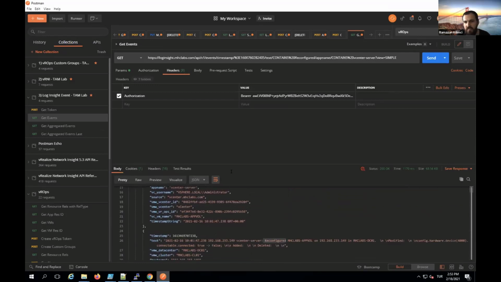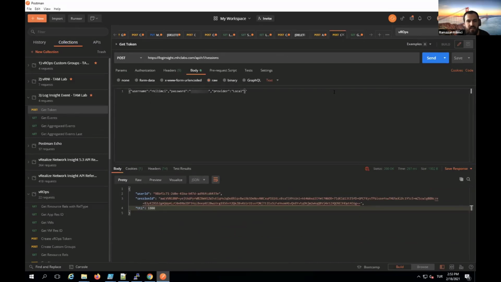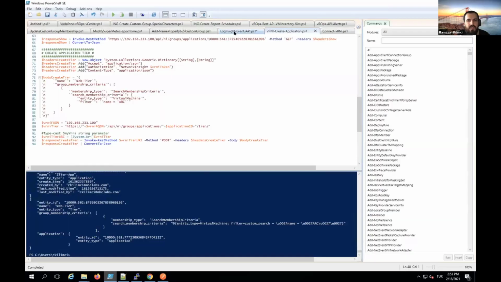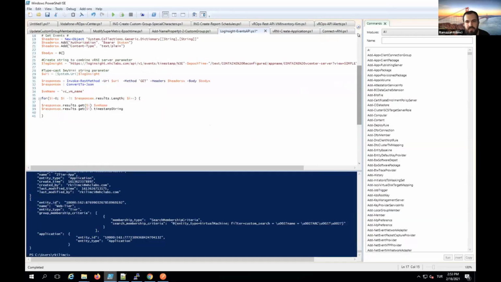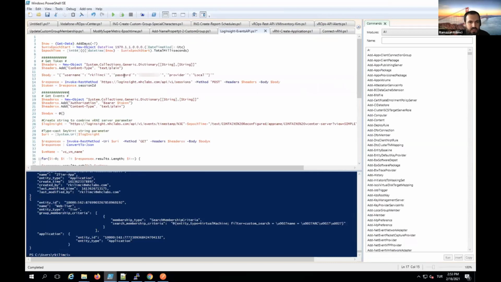So how can we create the script? Same thing. I don't want to click this again. Just click code for these two events and copy and paste it into PowerShell. Here it is. The first thing is getting the token: body credentials, content type, and the method itself, API version 1 sessions. This will get the token.